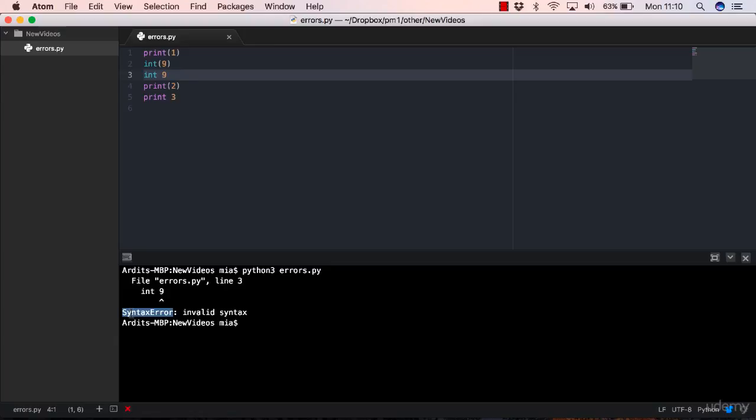You also have other types of errors, such as name error, type error, but those are exceptions. And I'll explain later why we call them exceptions. So this is one type of error, a syntax error, and the others are exceptions. So this is a type, and then you have a description after the colon.